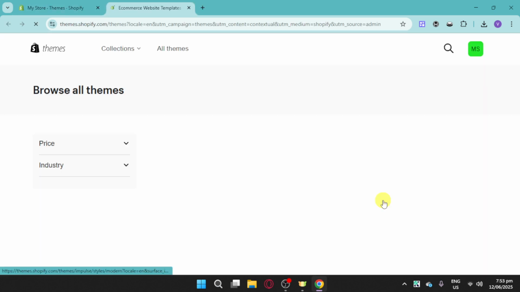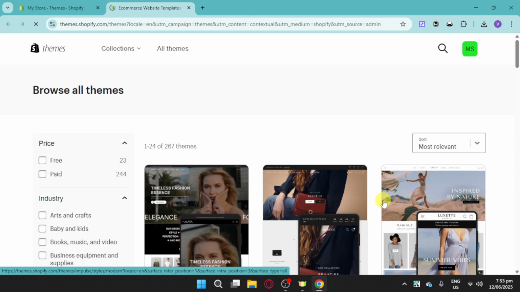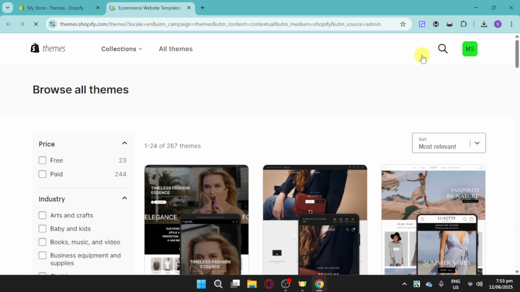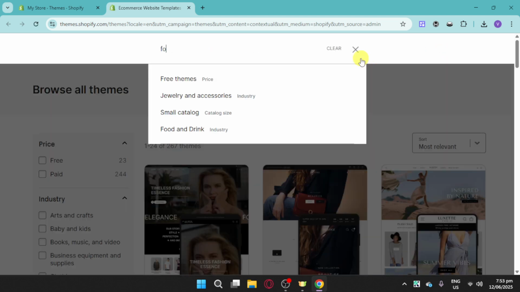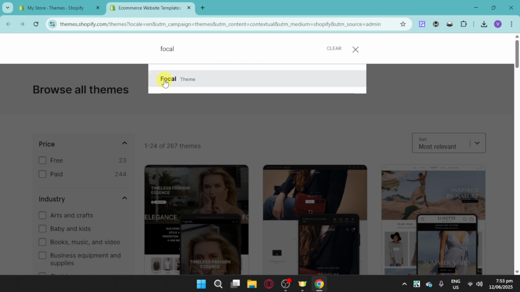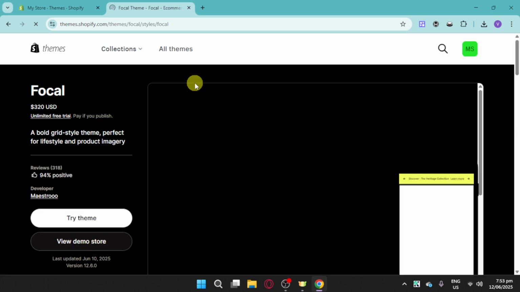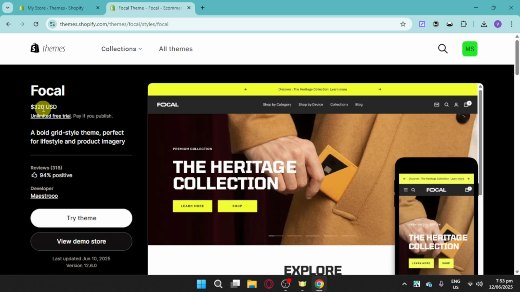Once you have clicked on it, you will be redirected to the Theme Store of Shopify. Head over and click onto the search bar and search for Focal. You can find the Focal theme right here, so make sure to click on that. Now, as you can see, the Focal theme is around $320, but they have an unlimited free trial. You will only pay once you have published this theme directly.